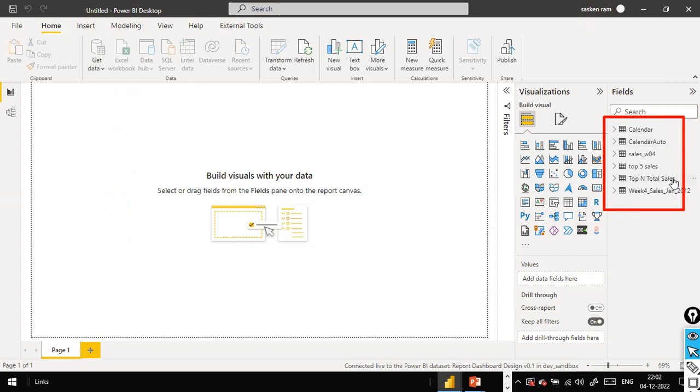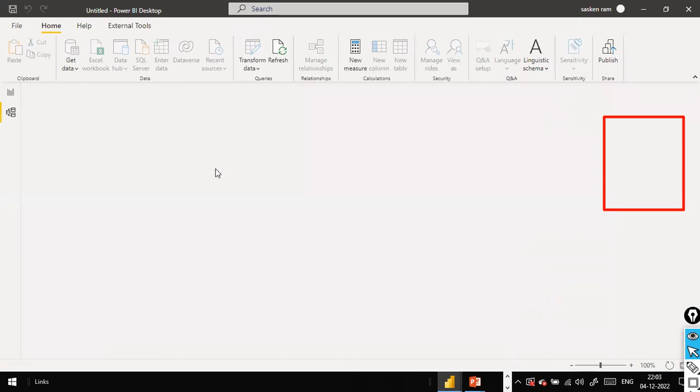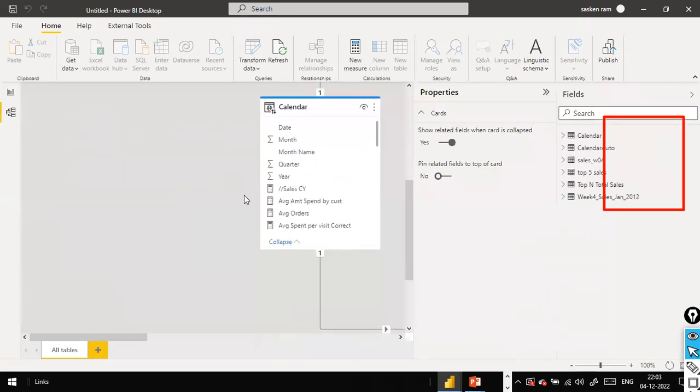That single file has this many tables in it. Fine. But I cannot see the data here because the data view got disabled in live connection mode. Look here, this is my data model.